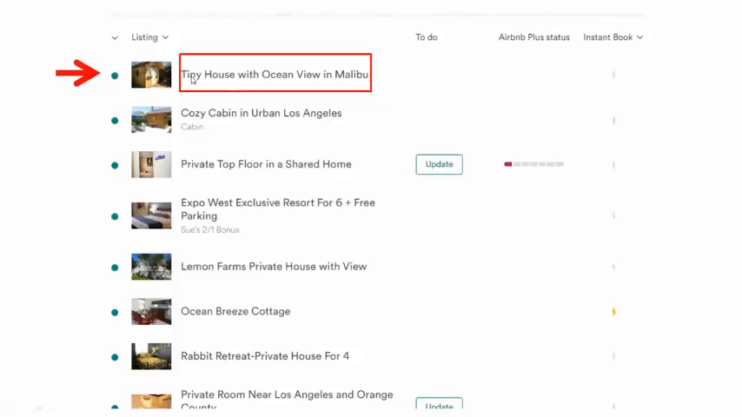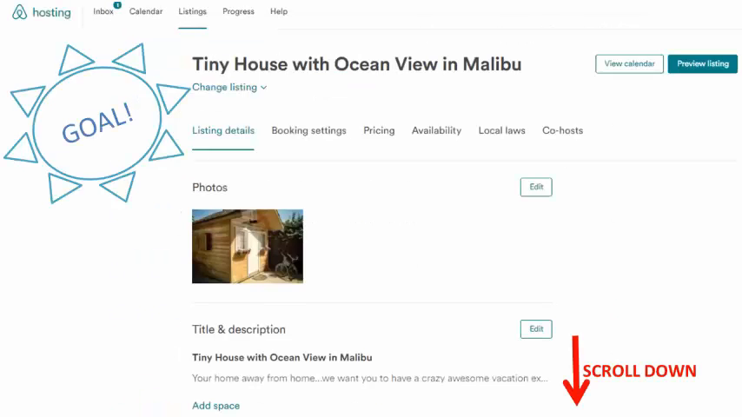Now you click on the name of it in order to get to the editing portion. Okay, so click on the name of the listing. We're still trying to turn it off. As soon as you click on that, congratulations! You've reached your goal almost, okay? We still have to scroll down.